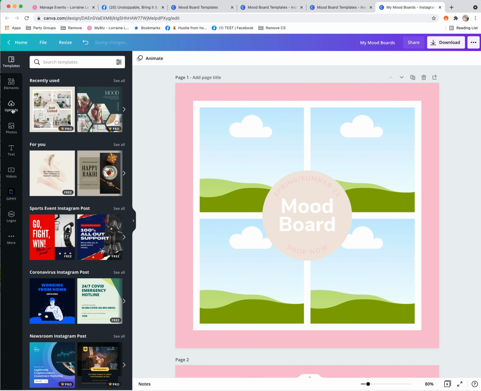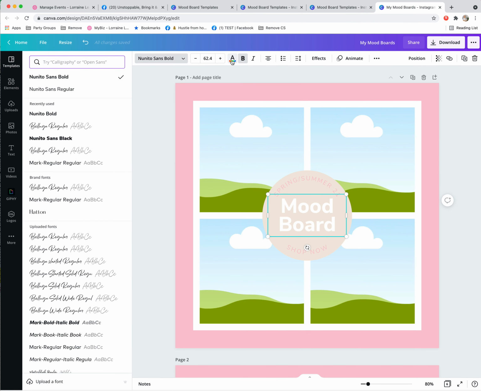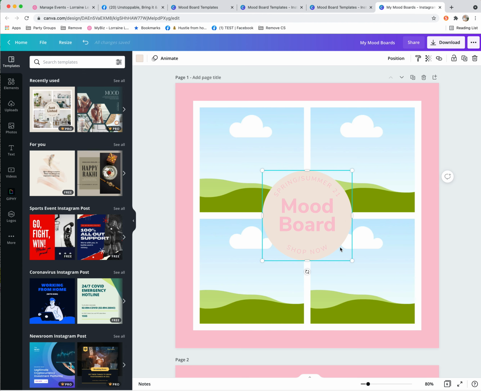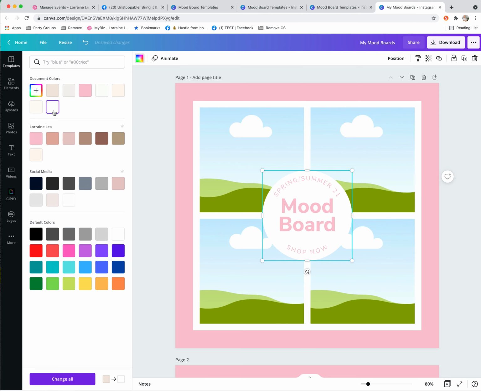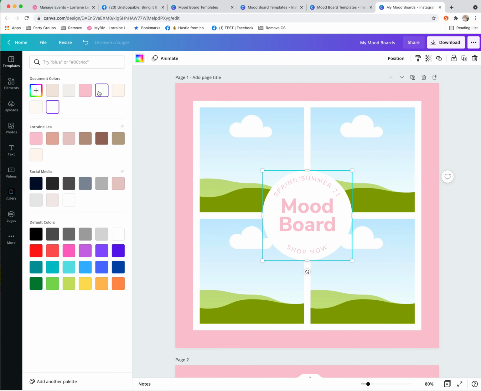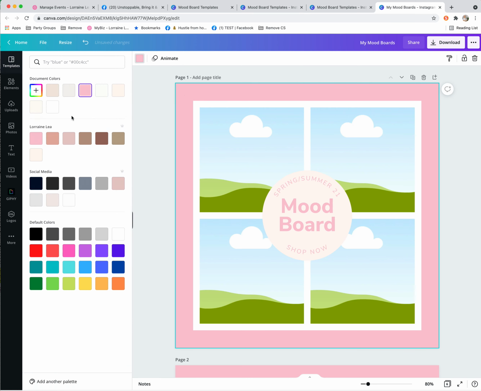So then all you need to do, so you can edit any of this, you can change the font, you can change the color of the font if you like, you can change any of this stuff up here. You can click on any of the elements. So for example, I've clicked on the circle now, and you can change the color of the circle if you want to. You can click on the outside element, click on the color, and this pink one, click on the color, and you can change that if you like.